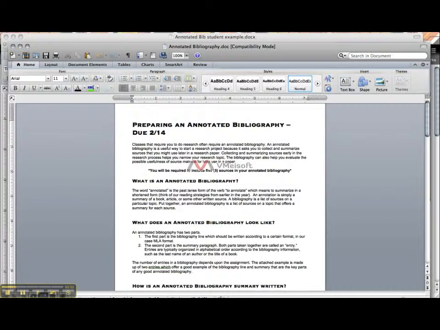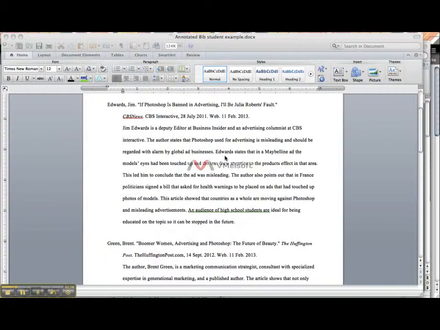So an annotated bibliography is actually an academic format that is used by people in high school and college and grad school and beyond to say these are the sources that I'm using and this is why they're valid.